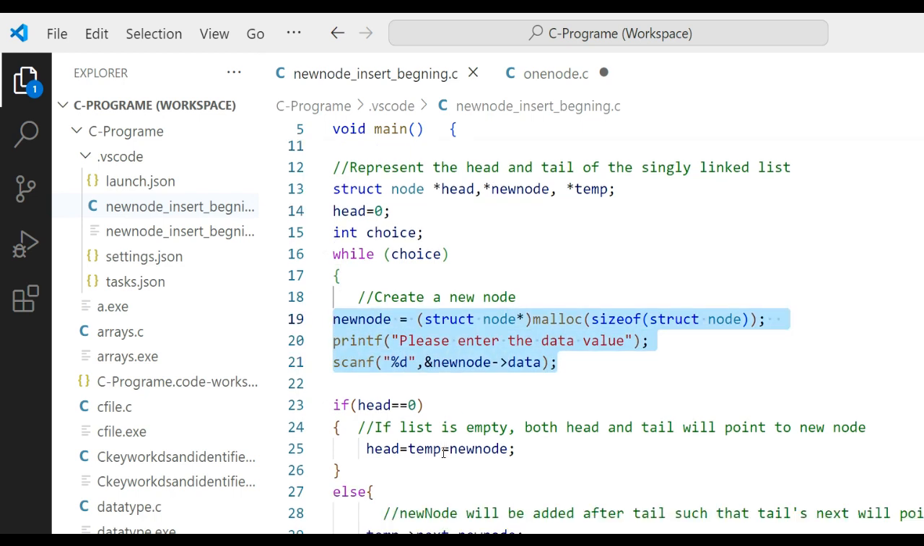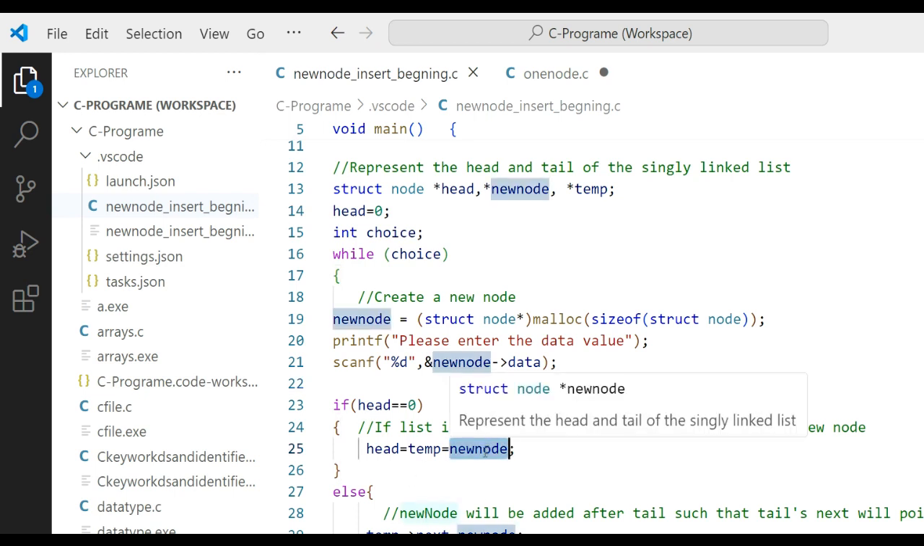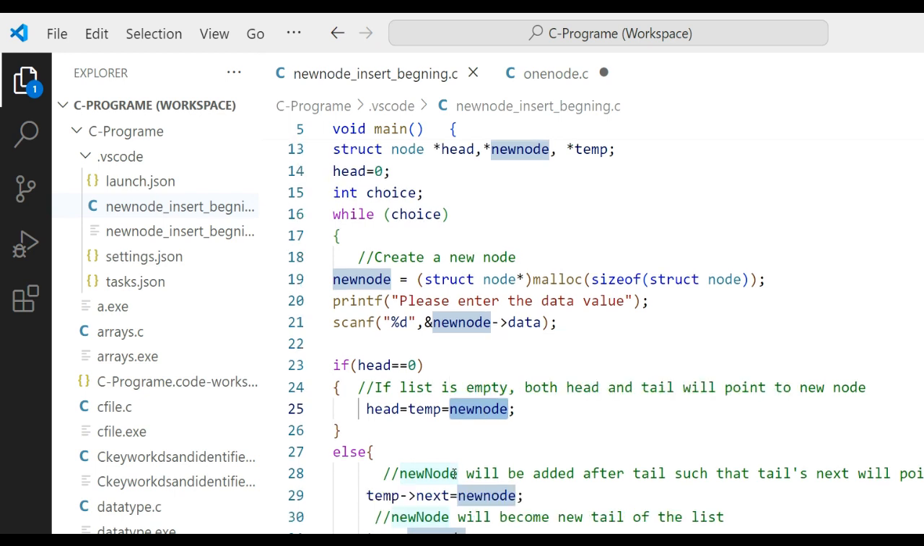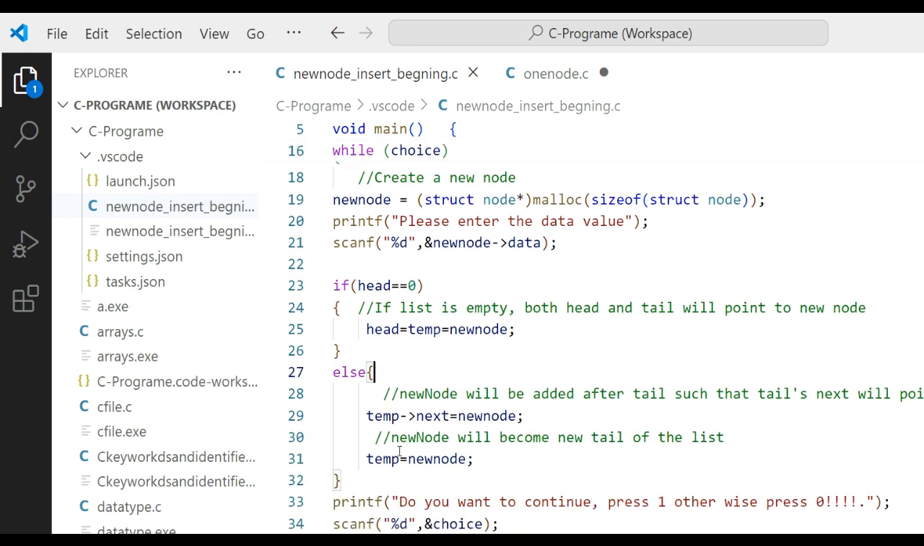Now we also need to assign the value of this new node. So what we can do is take some checks, like if head equal to 0, meaning the list is empty, both head and tail will point to the new node. In the case that no node has been created, we simply put head equal to 0 or NULL. Then we assign head equal to temp equal to new node. If you have already created a node, then head is not equal to 0, so it will go to the else part.